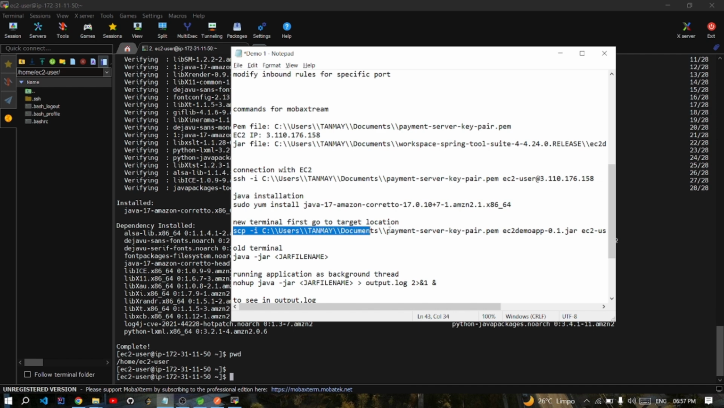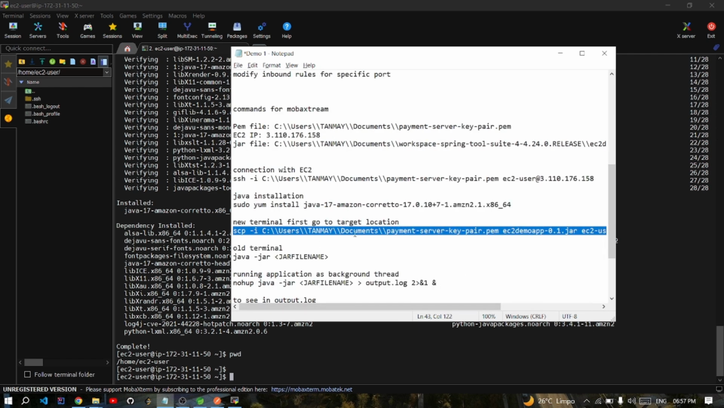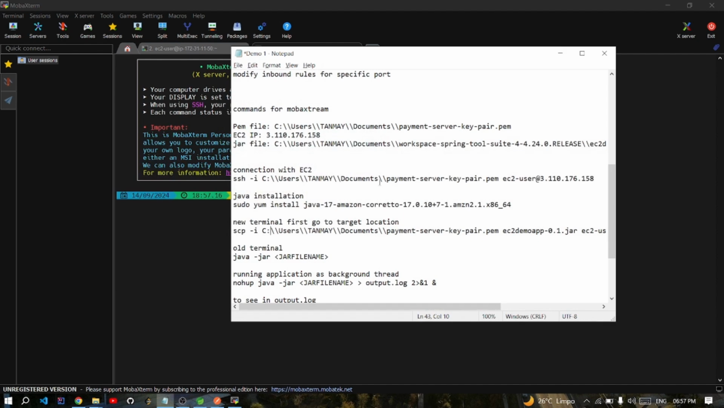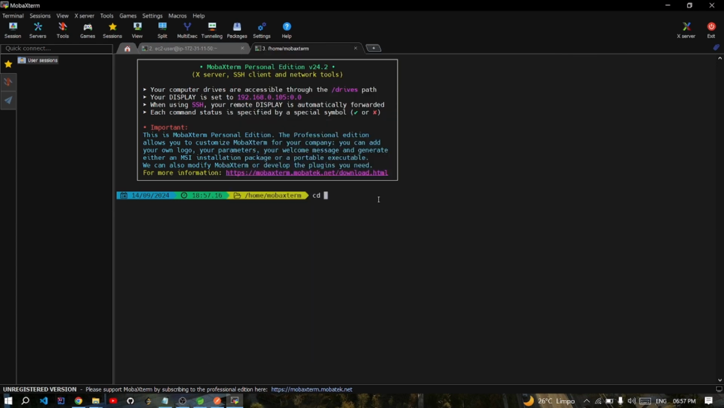This one is our jar file, and we need to copy this path, this copy command, into the new terminal, that is the local one that we have. Initially we just have to go to the location of the target folder from here, and there we have to fire this command.